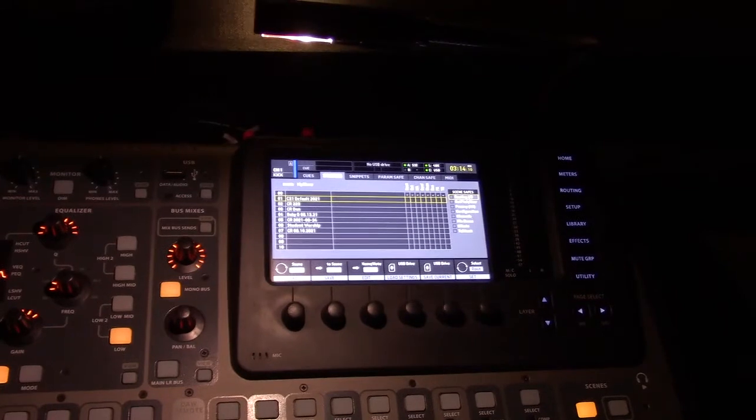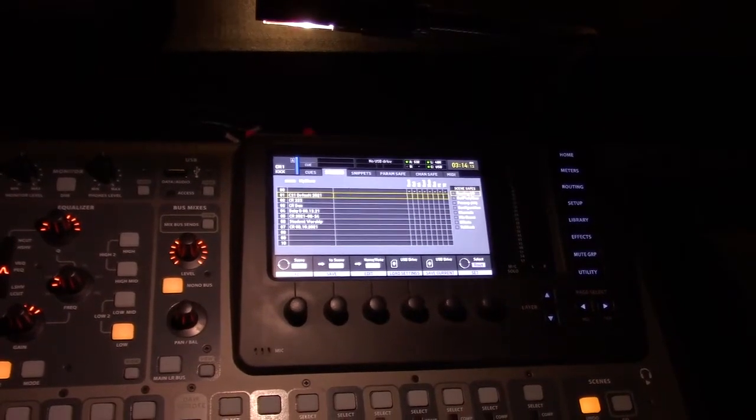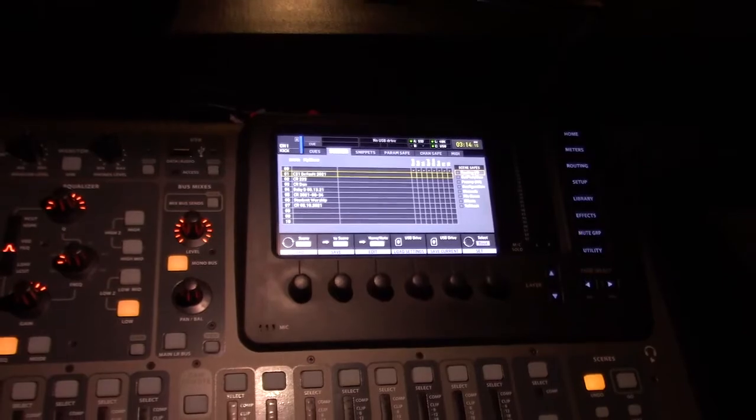So let's go over it and I'll show you the different ports you can plug into. And I'll show you how to actually boot up the network and everything. That would be great.